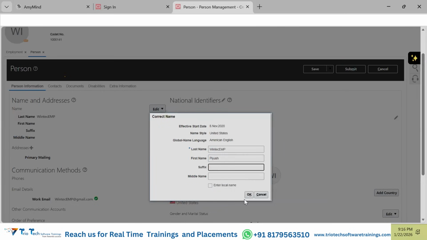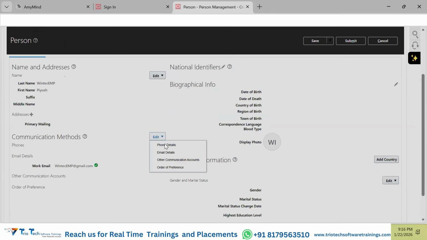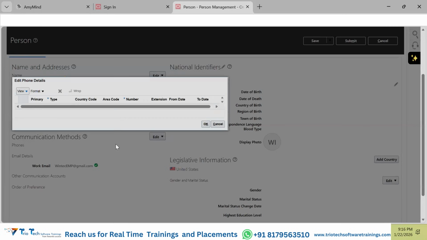You give the first name and click onto OK. Once you are done, you want to add a phone number also. Click onto this, click onto the phone number you want to add. Guys, the UI will always be the same. This is very simple. Okay, this section will open up.